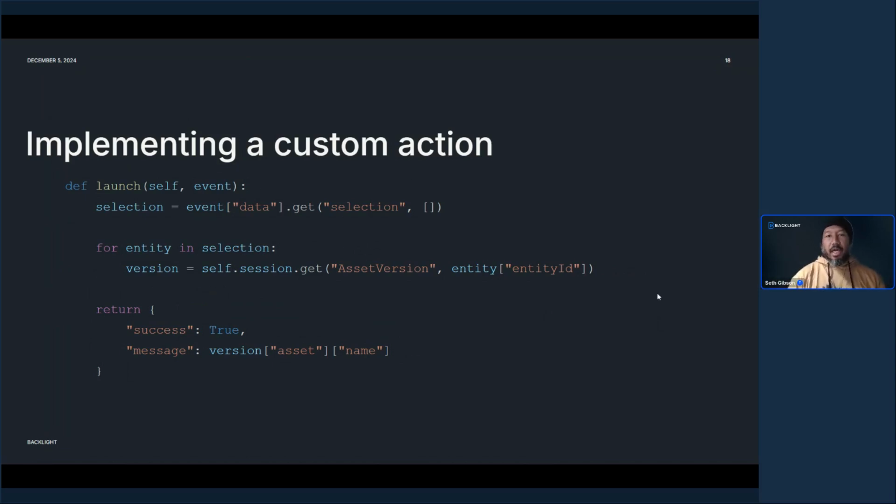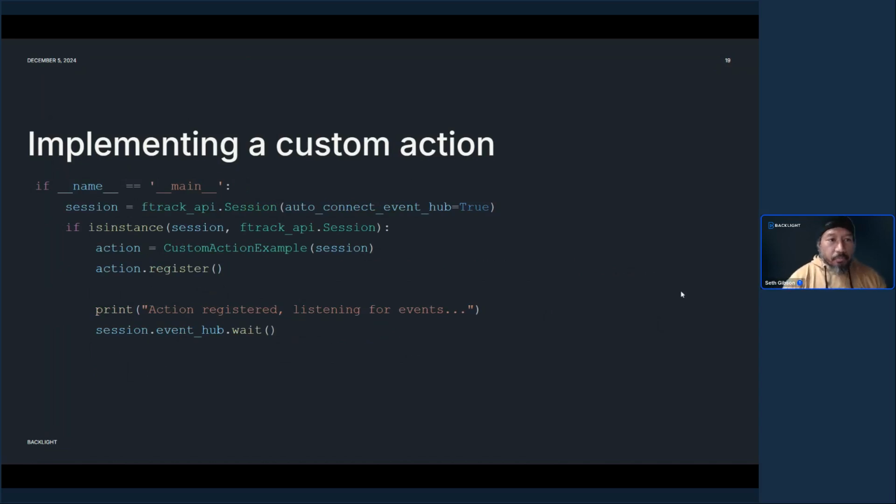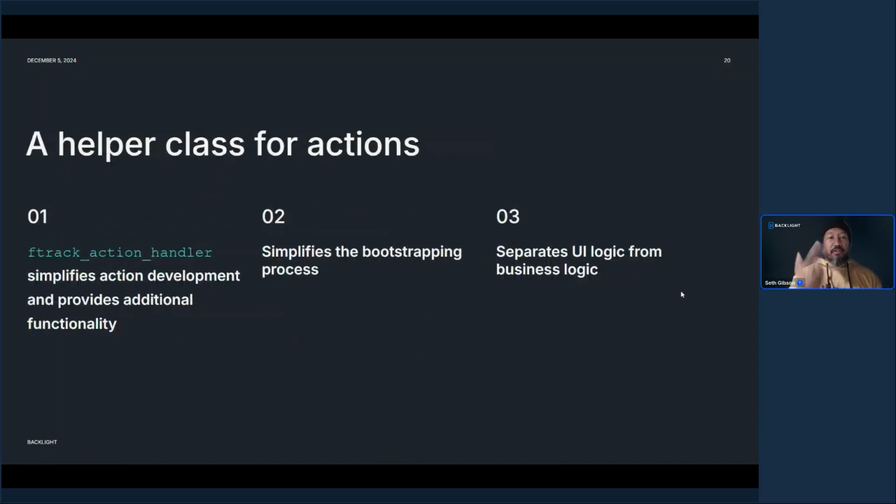So we've provided a helper class that we call Ftrack Action Handler, and it actually simplifies the development. Under the hood it has a slightly more complex bootstrapping process, but that means that you, as the user or as the developer, have to do less in your setup code. The other thing that it does is it separates the UI logic from business logic, which is something that I think as developers we're all used to anyway. And so this just enables that.